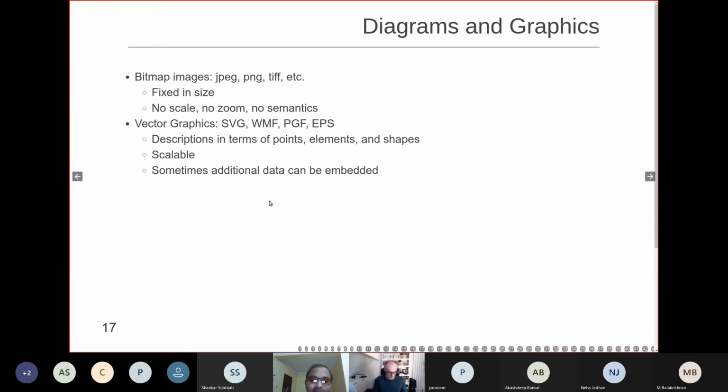Right, finally, more exciting things for the maths. Diagrams and graphics. What are we going to do with those? How are we going to make those accessible? How do we get them into an accessible document? What are the techniques for that?